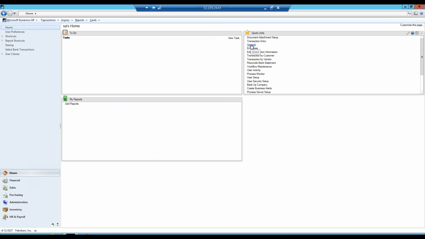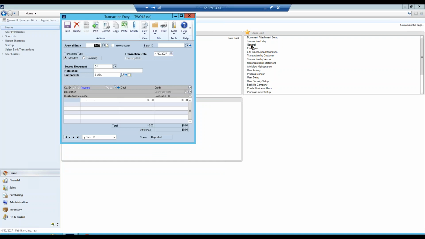The next window that they've added the document attach feature is on the general ledger transaction entry screen. So here you could see that icon as well.